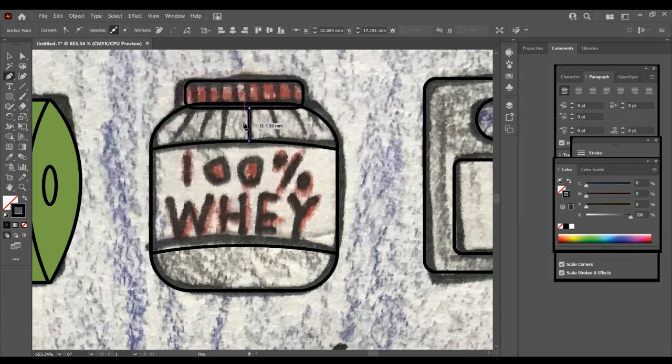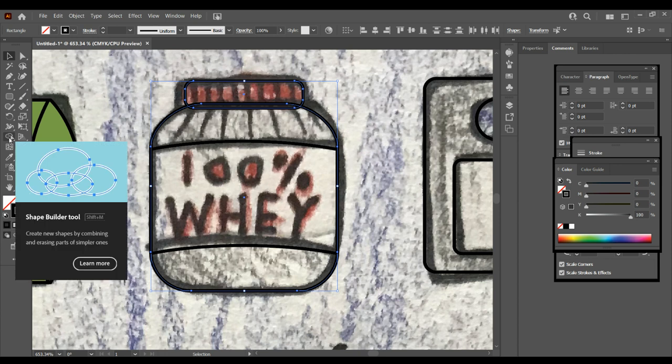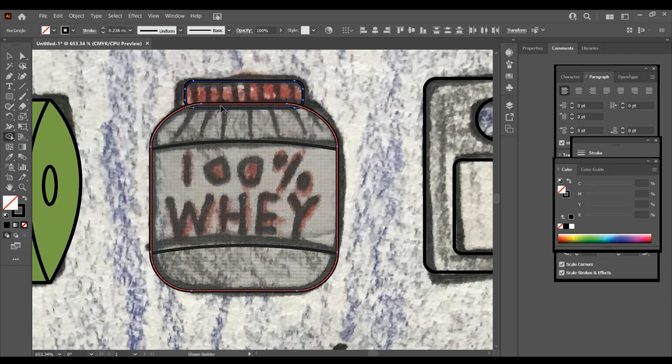It's always better if you get them connecting. Actually, before you do those, I'll delete that. I'm going to show you something else. So I'm going to select just these two shapes, not these lines. And I'm going to use a shape builder tool. And I'm going to click in here and take it up to there. So now that's a separate shape.